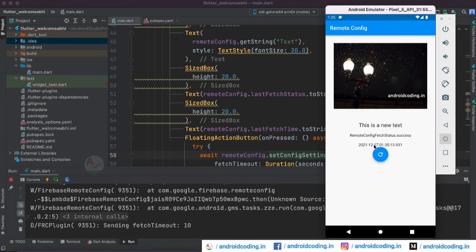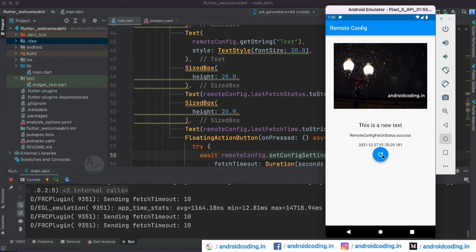So this is the new text, and here you can see the configuration status is success, and this is the current time, like here you can see 135 and here 135, 13 seconds, and when you try to refresh it, it's like 29 seconds now. So this is how quickly we can make use of the data from the remote configuration in our Flutter application.